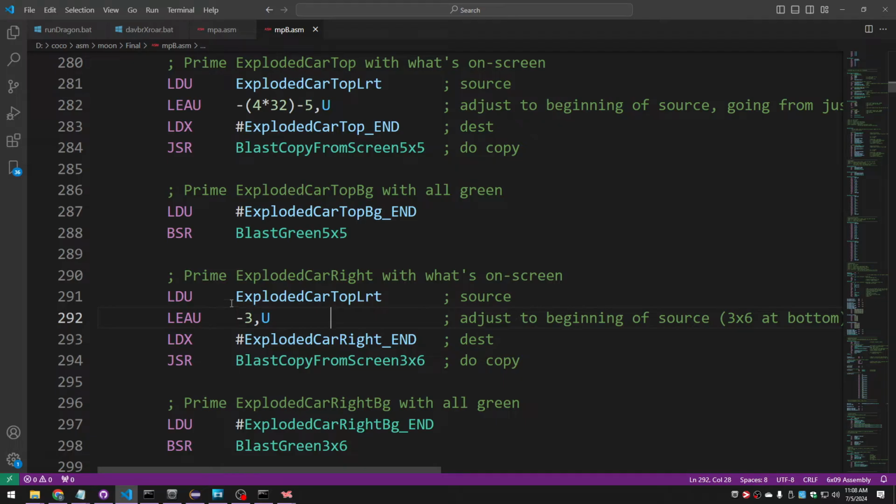Okay. Well, one thing that's obviously wrong is a copy-paste error in the new code where I initialize my buffers with the bytes that are on the screen. Instead of reading from the screen where the exploded car right lives, I'm reading where the top is, because I copy-pasted this from here.